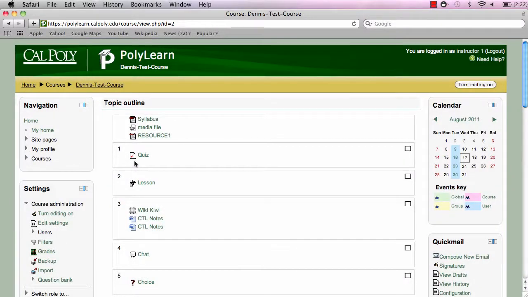File management is an essential skill in any course, and with PolyLearn it is no different. Fortunately, PolyLearn offers you your own personal storage area, where you can store your course files and easily access them later when you're ready to upload them for your students to use. This tool is called My Private Files.